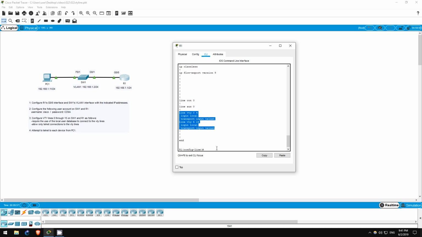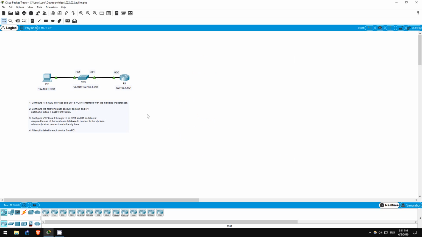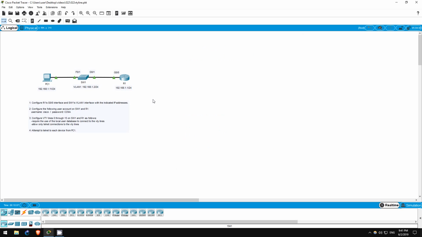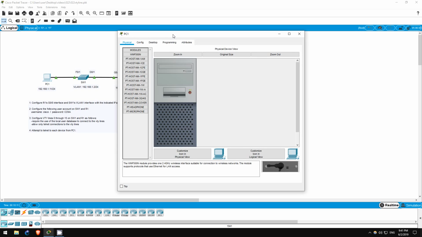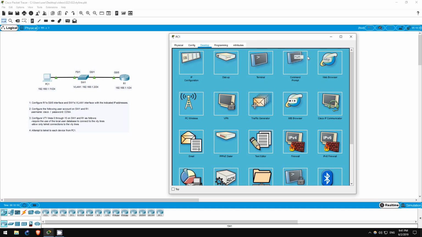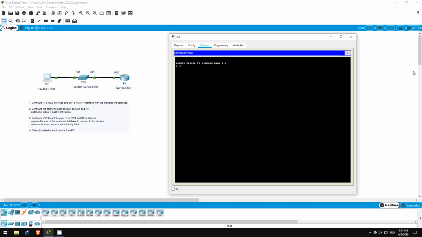Step 4 is to attempt a telnet to each device from PC1. On a simulator like Packet Tracer, you simply click on the icons of each device to configure them. In real situations, however, you have to connect to the devices from a computer via the console port, as we did in a previous lab, or by telnet or SSH, as we're going to try now. I'll go on PC1. Let's try switch 1.